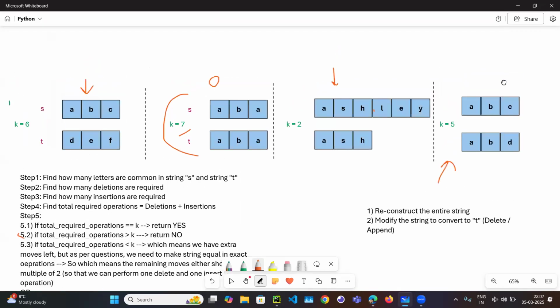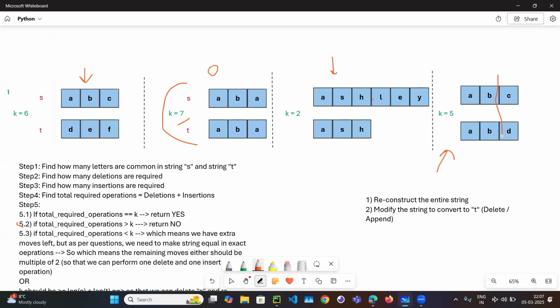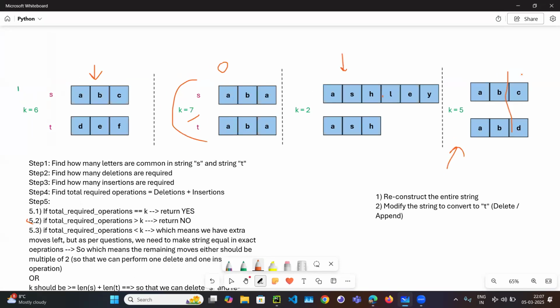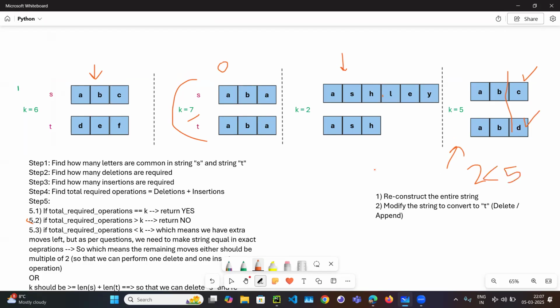So how many total operations are required? One delete required, and one append required. So total operation required is two. Two is less than five, so number of moves given is more. Similarly here, number of moves given is more. And here in this case, we are saying if number of moves is more, we return yes. So similarly, if we apply this logic, in this case as well we have to return yes.